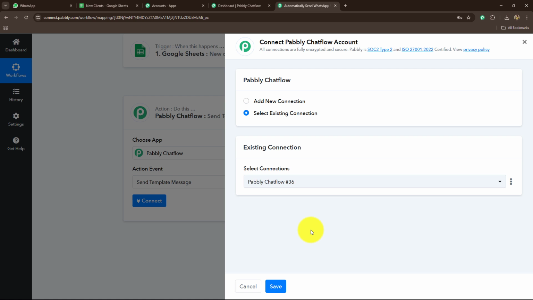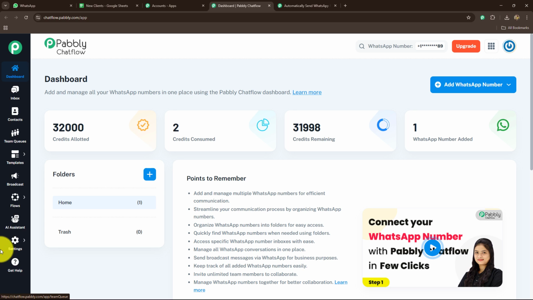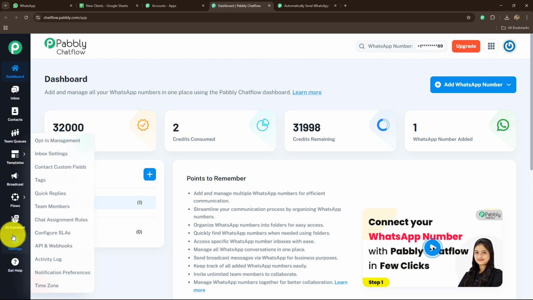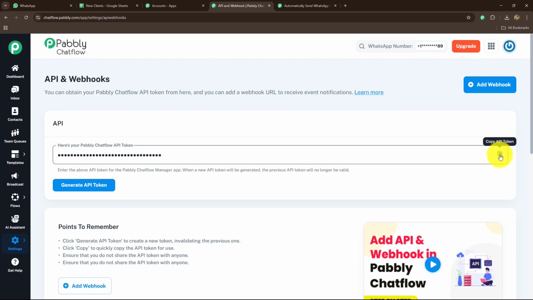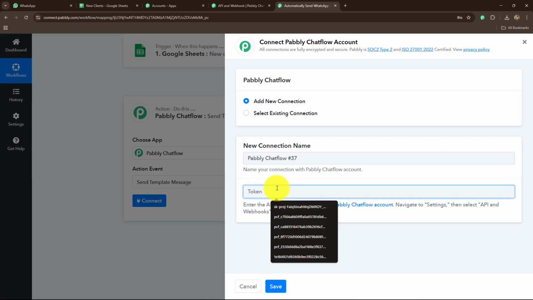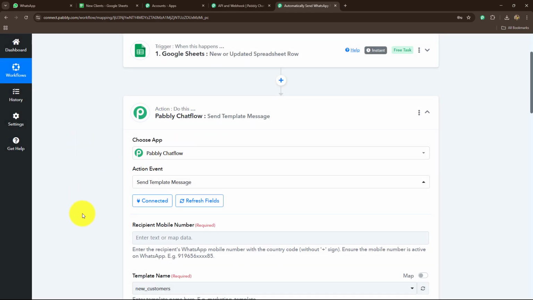Here we have 2 options, add new connection and select existing connection. In case you already have an existing connection, you can quickly go with that. To create a new connection, click on add new connection and now you have to provide the token. To get the token, just go towards your Pabbly Chatflow account and from the left side over here, you can see the option of settings. When you go towards settings, here we have API and webhooks. You can select that. And over here, you can click on generate API token to generate your token. I have already generated a token, so I'm going to quickly copy it. I will go back and paste the token over here. When you click on save, the connection between Pabbly Chatflow and Pabbly Connect will become successful.